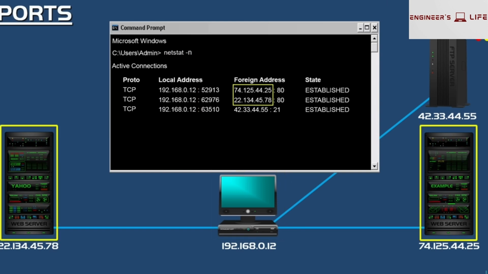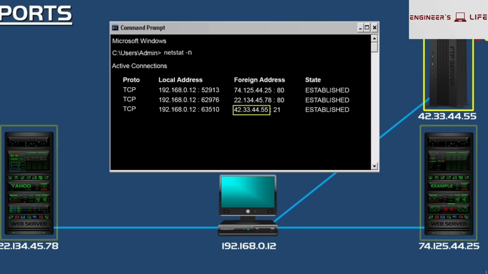And then we see the two IP addresses of the websites that our computer is connected to, along with the port number, because port 80 is used for websites. And we also see the one FTP site that we are connected to using port number 21.